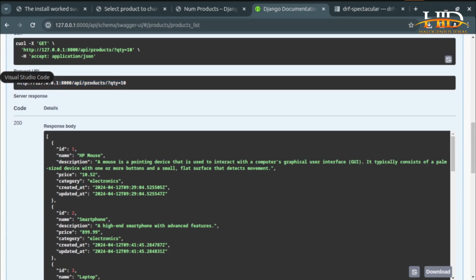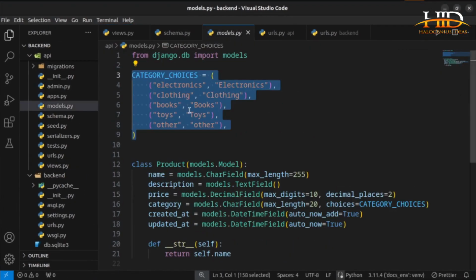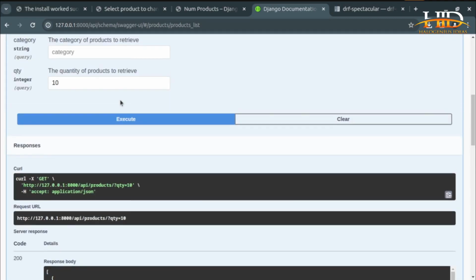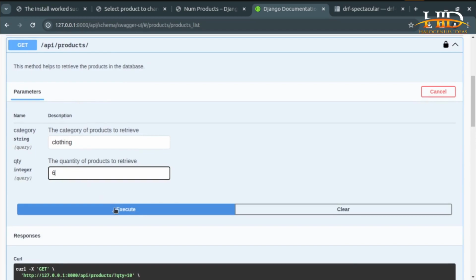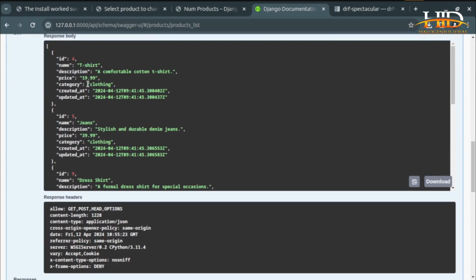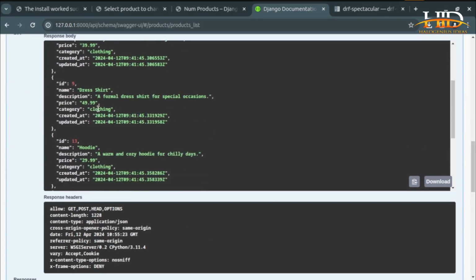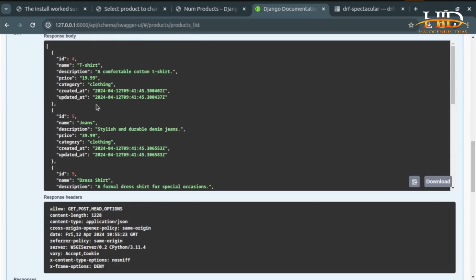Now let us get products by category. So what categories do we have? Come to models. Let me check this clothing category. For this clothing category, let me just enter clothing, then let me reduce this to 6. So execute. Come here. You can see that I have t-shirts, category clothing, jeans, category clothing, dress shirt, category clothing, and I have only 7 of them.